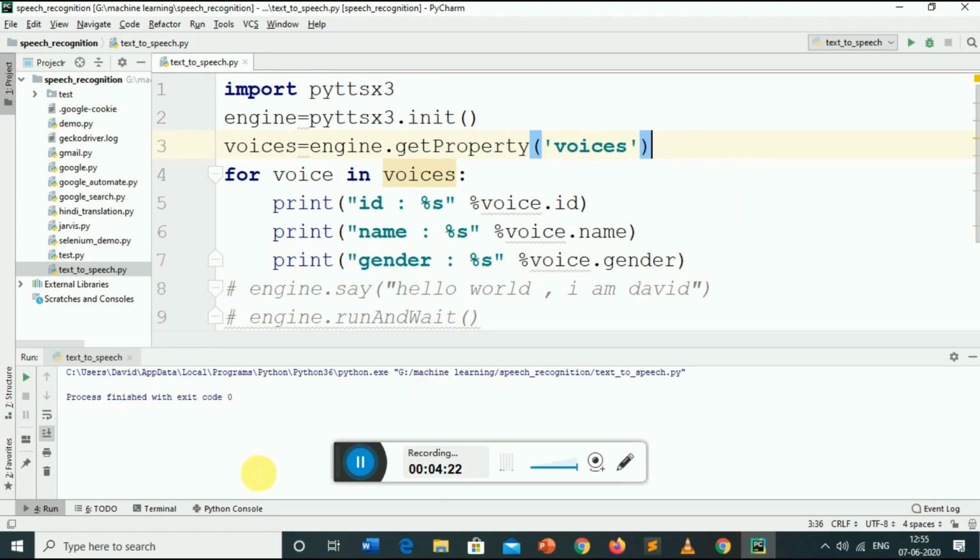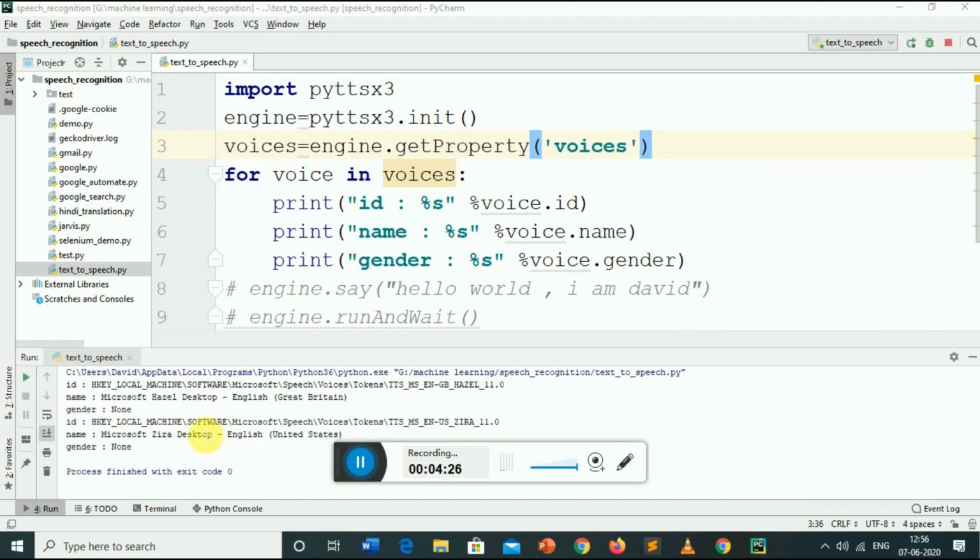As you can see here, there are two voices supported by this operating system, with ID 1 and 2. Here is the ID, and the name is Microsoft Hazel Desktop and gender is none. This ID is for Microsoft Zira Desktop. You can see there are two different voices, which you can differentiate by the name, Hazel and Zira. So I am going to use both of the voices one by one. For this I am going to comment this out.